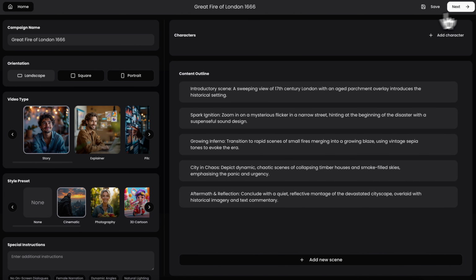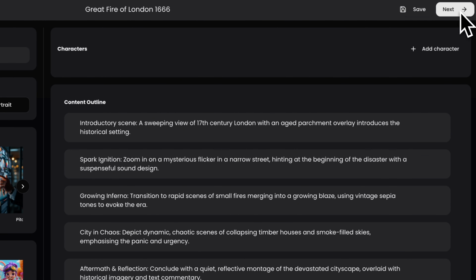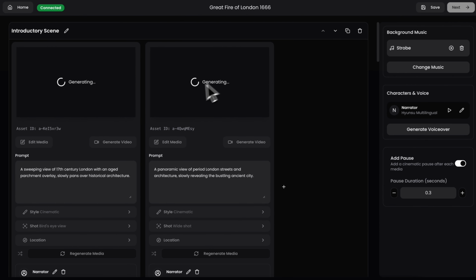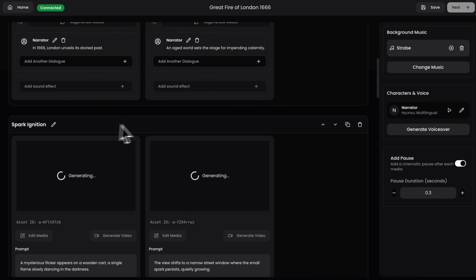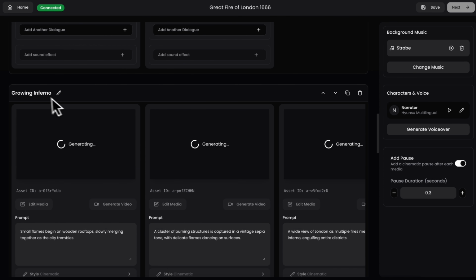But I'm pretty happy with that. So I'm just going to click on next. What's happening now is our visuals are being generated. As you can see, we've got our introductory scene here, we have our spark ignition scene and then our growing inferno scene. And on each of these scenes, RocketVideos is now going to produce visuals for us.